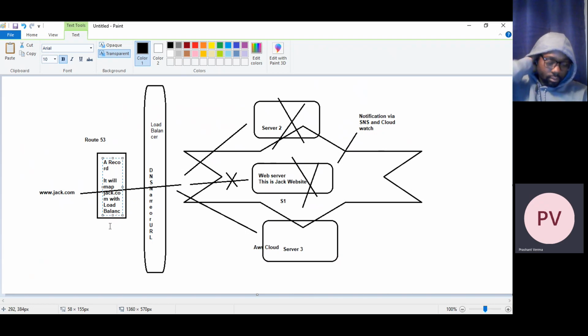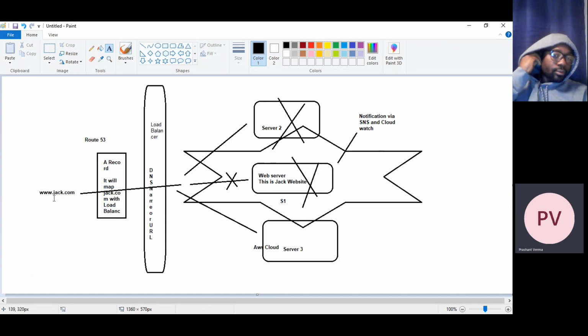So what will happen? People just need to remember jack.com. The request will go to Route 53. Route 53 will check that it needs to forward the request to the load balancer. The load balancer will forward the request to the server. If the server is up, the first request will go to this one, the second to this one, the third to this one, which is called the round robin policy.